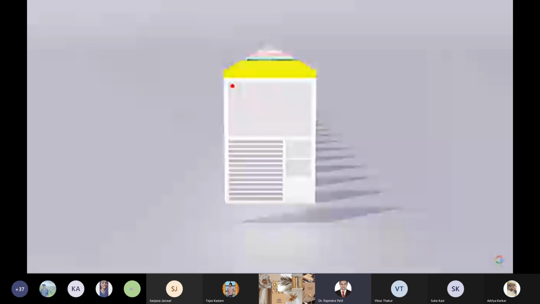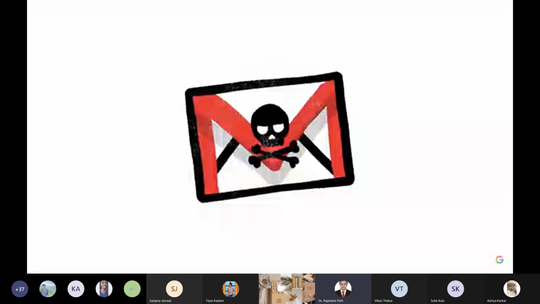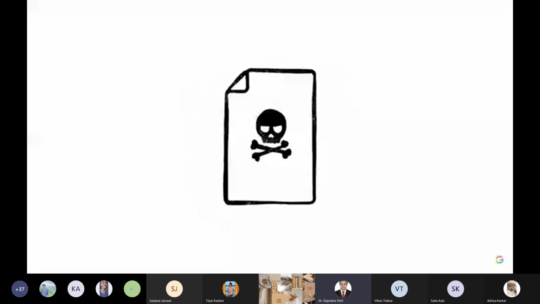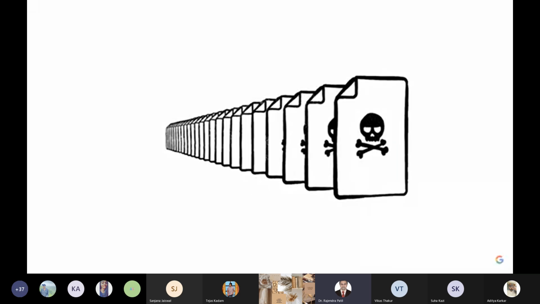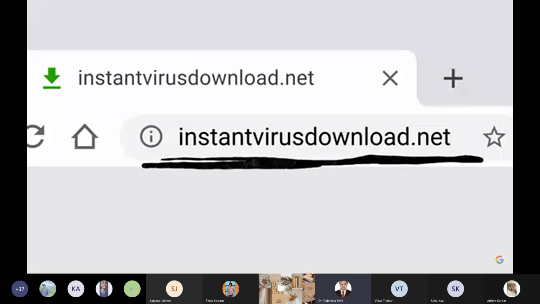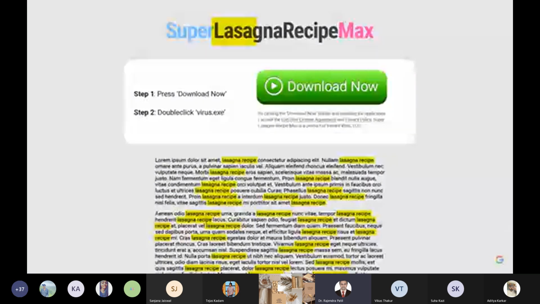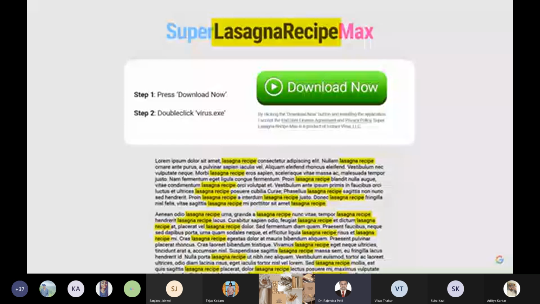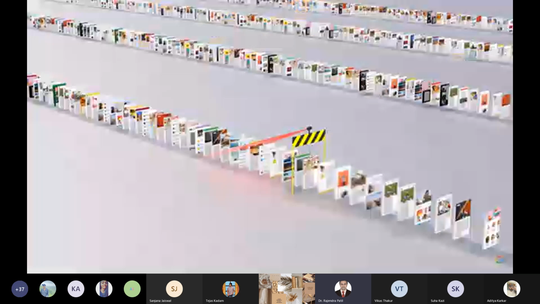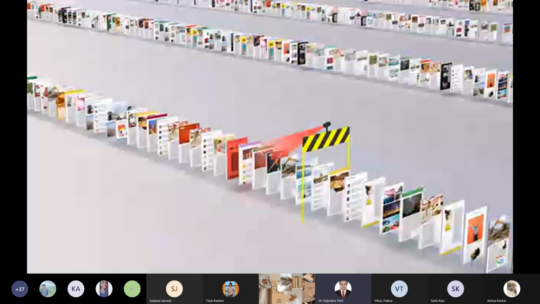Of course, not every site on the web is trying to be helpful. Just like with robocalls on your phone or spam in your email, there are a lot of sites that only exist to scam, and every day scammers upload millions more of them. So just because instantvirusdownload.net lists the words lasagna recipe 400 times, that doesn't mean it's going to help you make dinner. We spend a lot of time trying to stay one step ahead of tricks like these, making sure our algorithms can recognize scam sites and flag them before they make it to your search results page. So let's review.